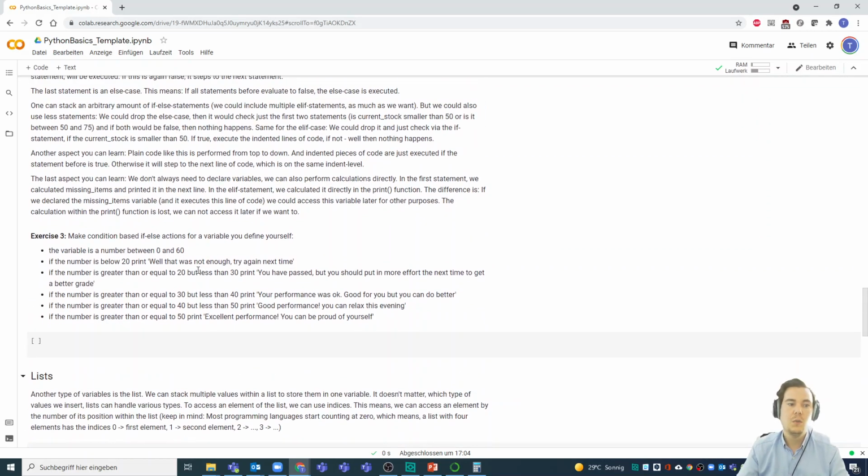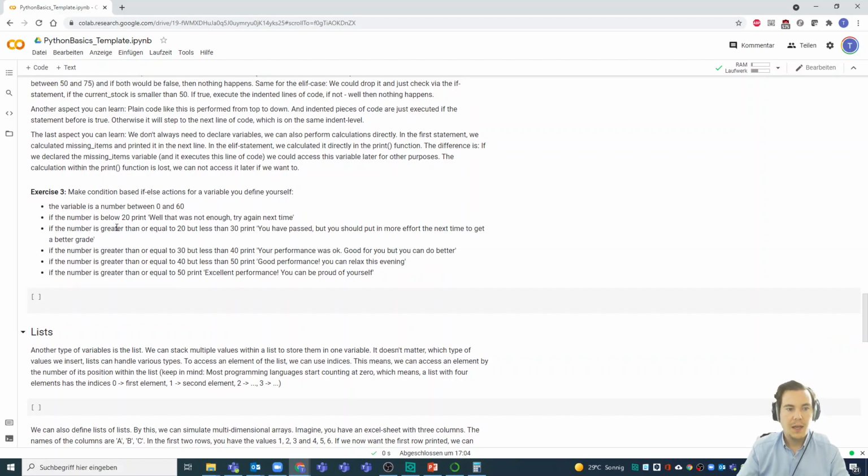I'm now giving you the next exercise. Okay? We now learned how condition statements, if-else statements work, and let's do another one. Let's try to repeat it on your own so you really learn how to do this. So let's make condition-based if-else actions for a variable you define yourself. Again, like with current stock, you define a variable and give it some value you want. However, this variable needs to be a number, an integer at best, between 0 and 60. More is impossible, because this should mimic exam points of a student.